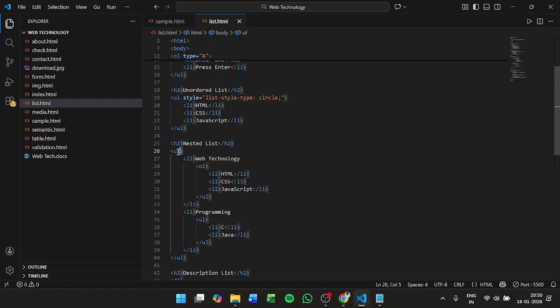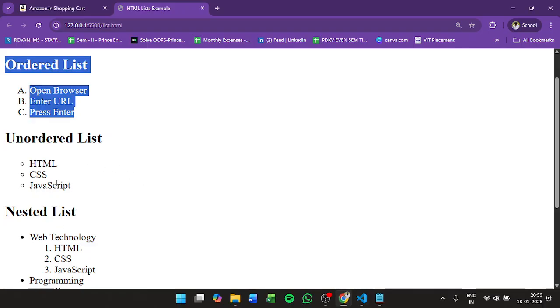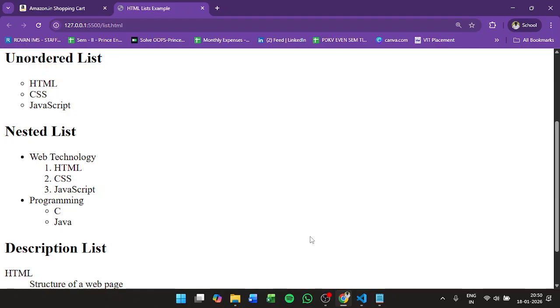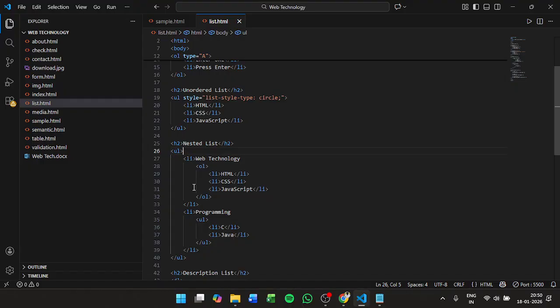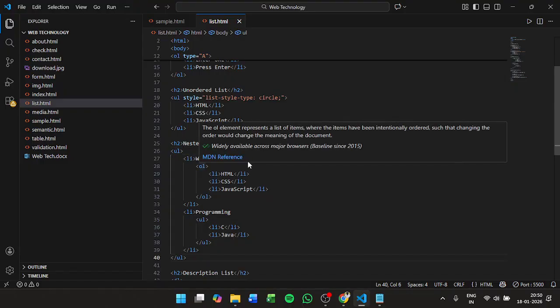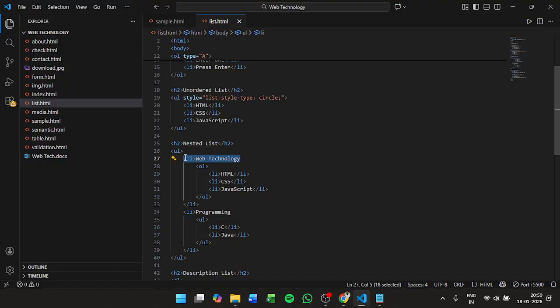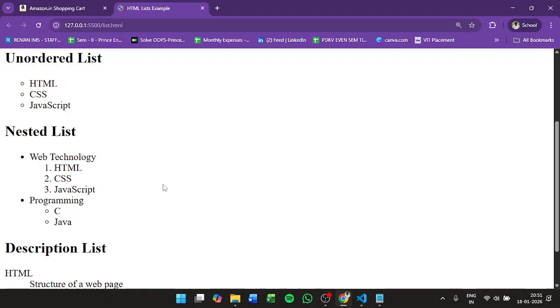As I told you, under an unordered list, we have an ordered list. So what I'm doing is I'm creating an unordered list first. Then I'm creating the list element. After creating that, I'm creating an ordered list, and I'm making sure this ordered list is before the list element closing tag. I create an unordered list, and inside it a list item, which is web development.